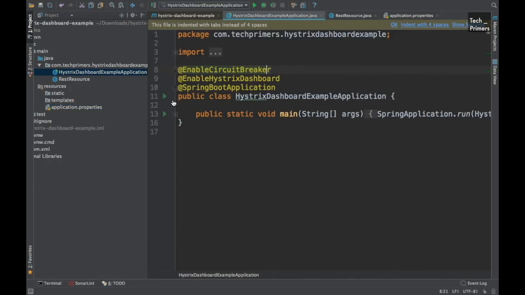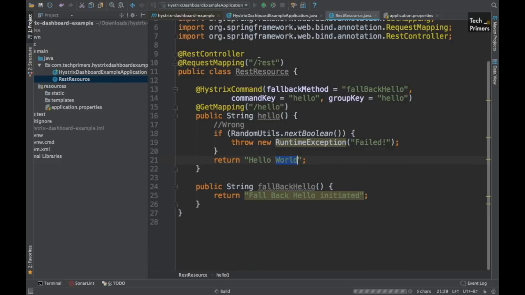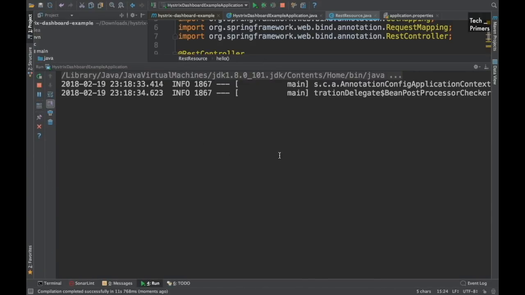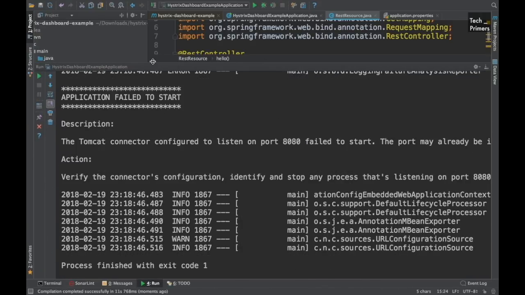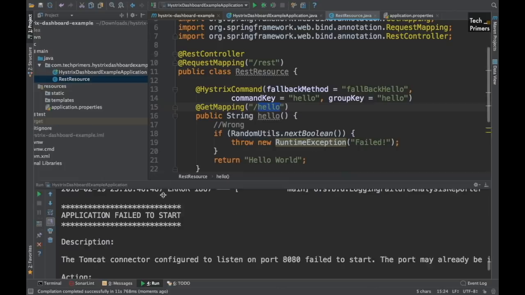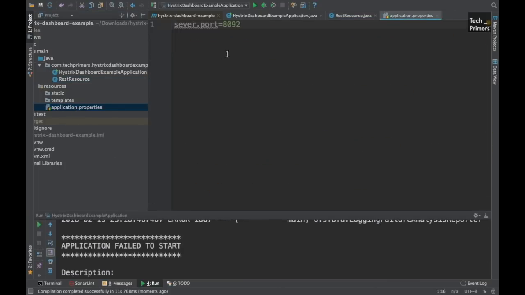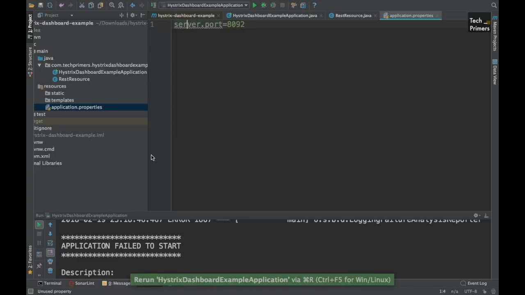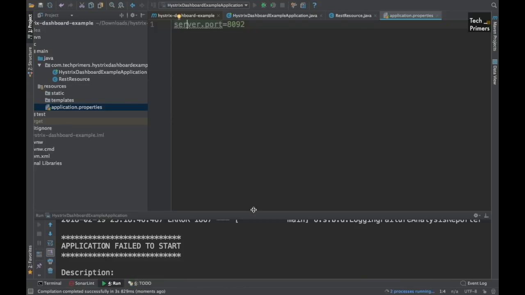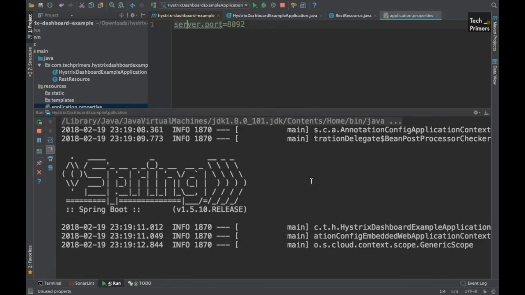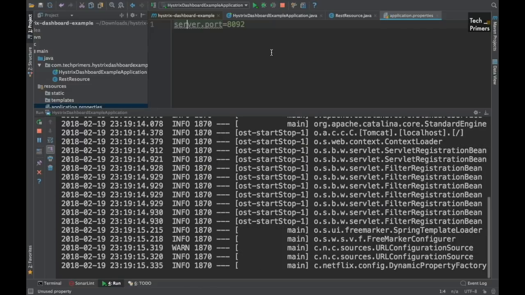So this is a Spring Boot application which is just having one particular REST endpoint called rest/hello, and we have implemented some Hystrix command which can do something. Let's see what it does. So it says the port failed. I think I gave the wrong name, server.port. I just need to rerun this. So this should start the Spring Boot application in the port 8092.